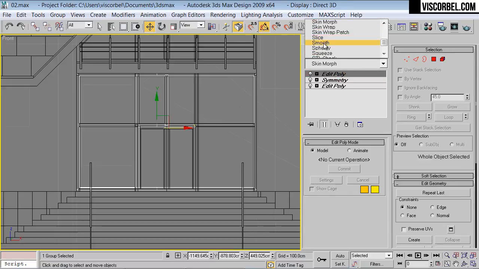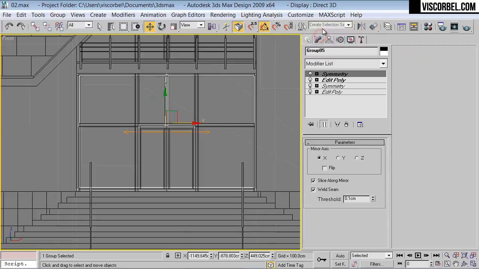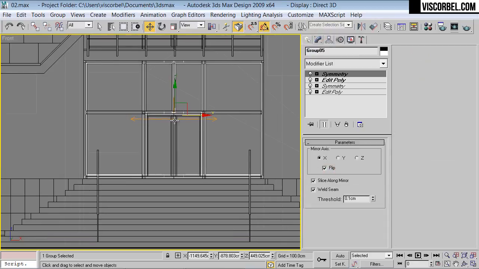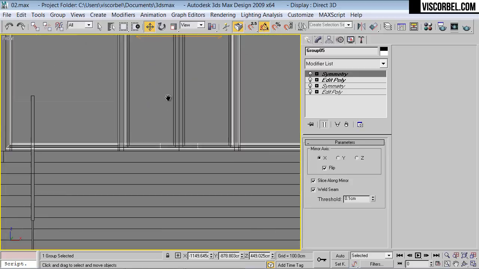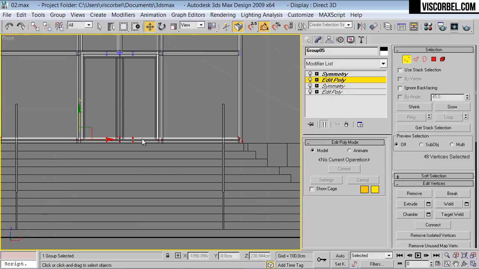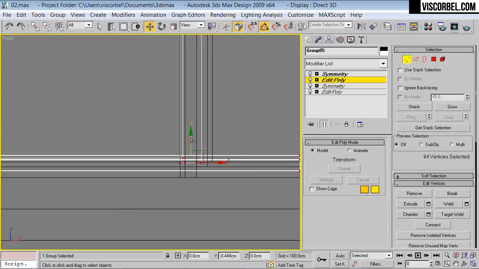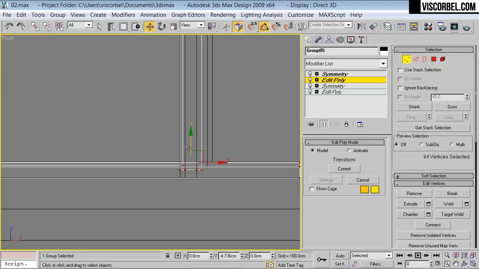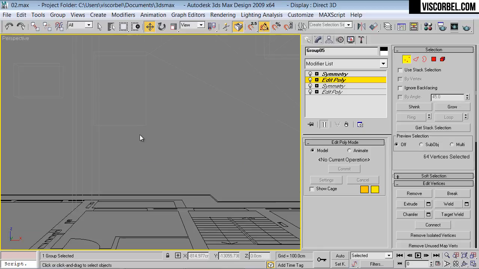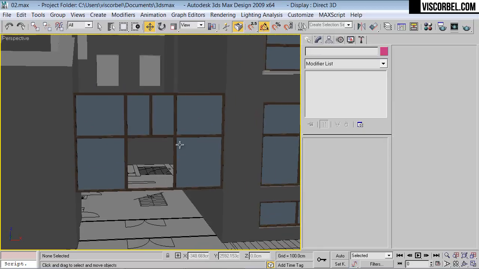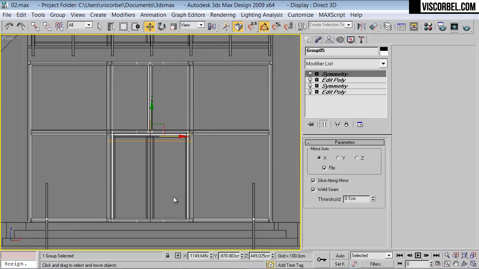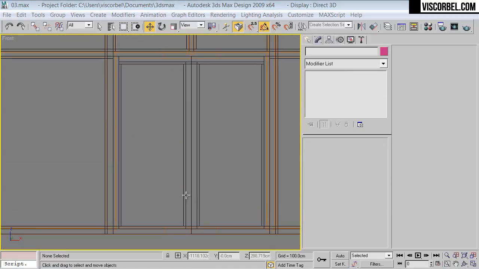Draw a symmetry modifier on top of it. And flip it around. Okay. Let's go back and move these down a bit. A bit too high right now. This should be fine. Okay, so that's good. Let's make the doors.